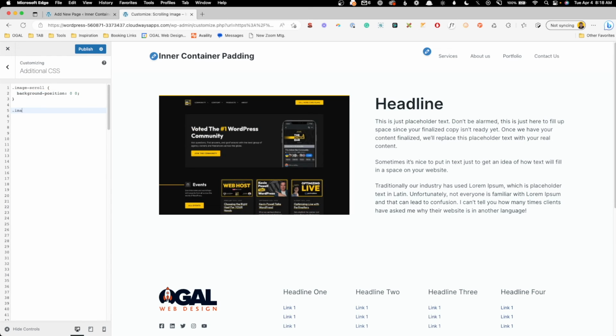Now we can do .image-scroll, and then we'll do :hover. So this will target it when we're hovered on it. And we'll do background-position 0, 100%. Now we can see when we hover on it, it goes to the bottom of the image.